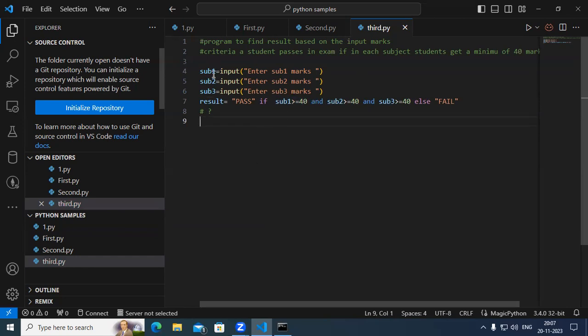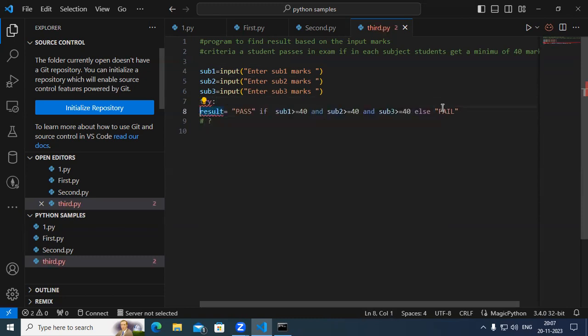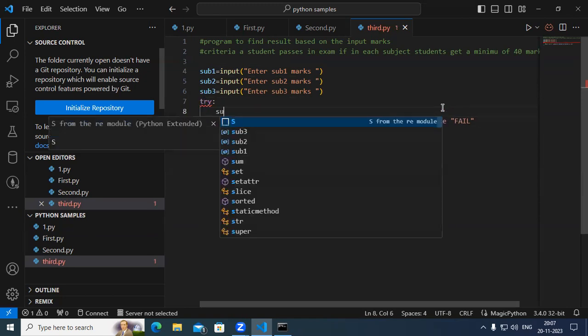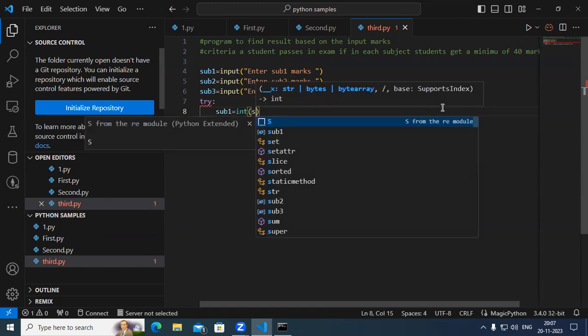Straight away you cannot write this because subject 1 is what type of data? It is string type of data. You need to convert that into integer. So here you can write in this manner, go with the try. Before you do anything, write subject 1 equal to, use here the int function.